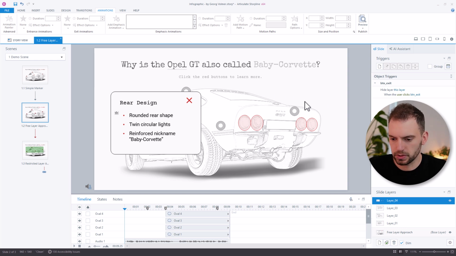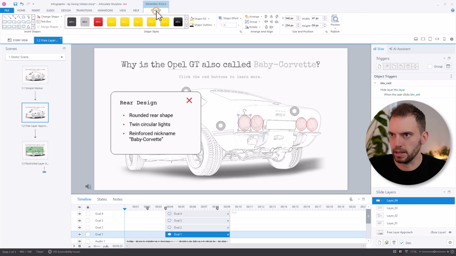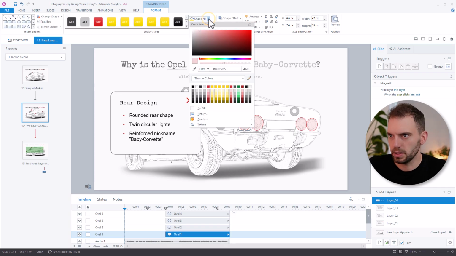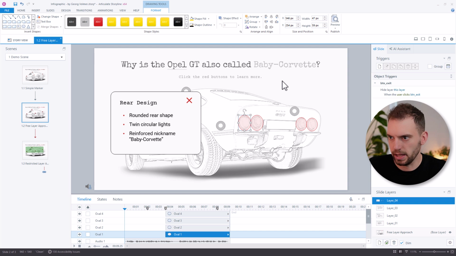And just one more thing that I want to show you is that here on layer 4, I have also highlighted, because we are talking about the rear design and the twin circular lights, I have highlighted these with some ovals, and these ovals have some transparency, and they will just help the learner understand better what we are talking about.